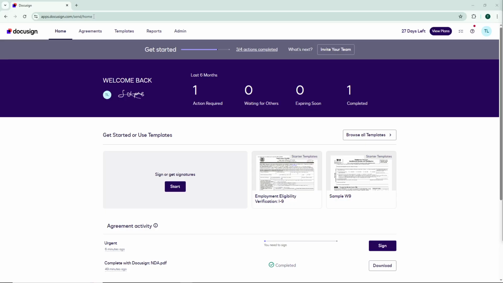Today, I'm going to teach you how to make a field optional in DocuSign. This is incredibly useful when you're creating documents that need signatures, but have certain fields that recipients can choose whether or not to fill out, giving them flexibility while still maintaining your document workflow.